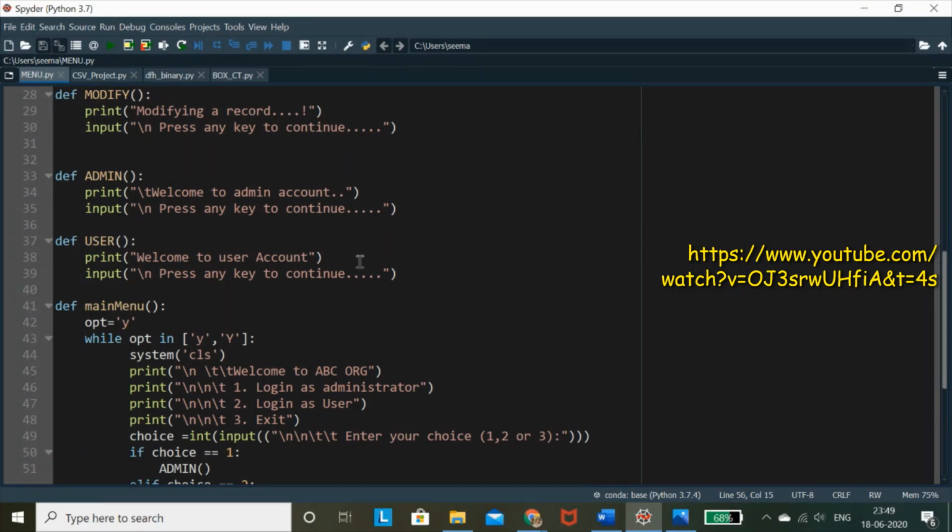How can we add a password? For that, I've already uploaded a video which you can watch, and the information of that video is shown below.